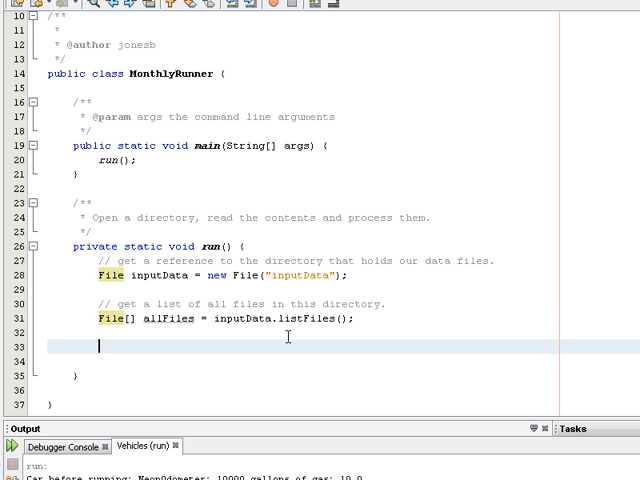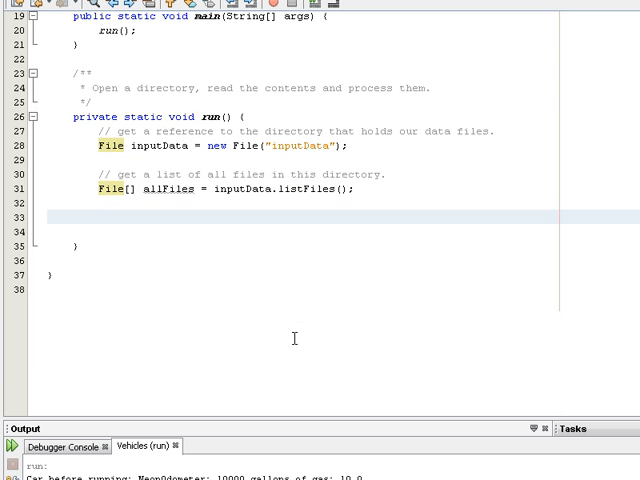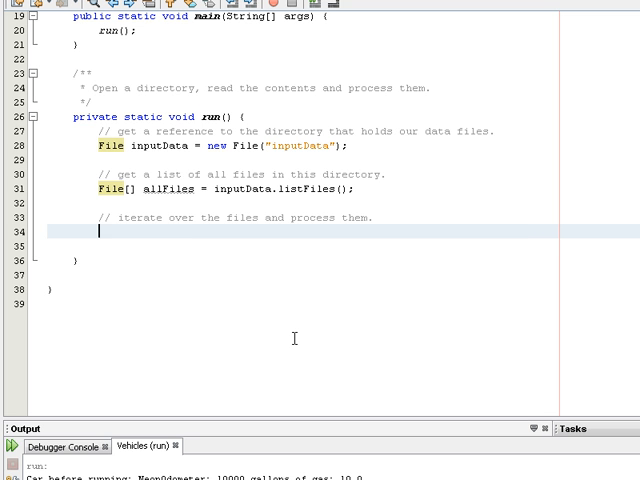Okay. Now what I want to do is we're going to assume that every file in there is a file that I can process. So now I'll say iterate over the files and process them. Okay, so I wonder if it'll let me do a for each. I suppose we could give it a try.